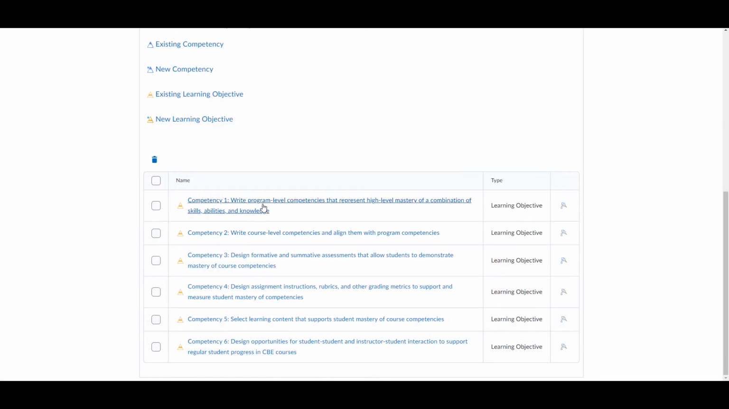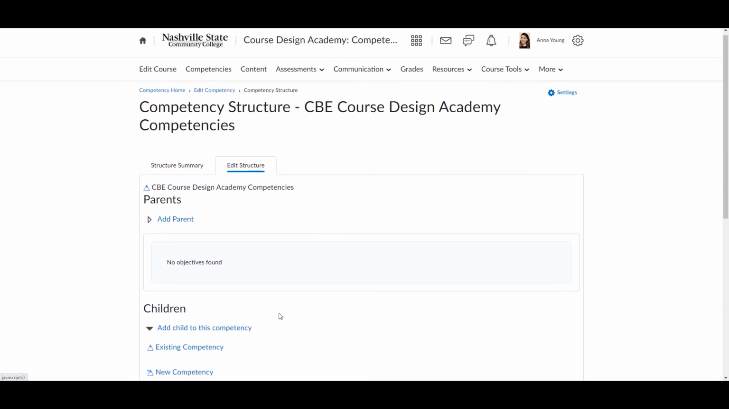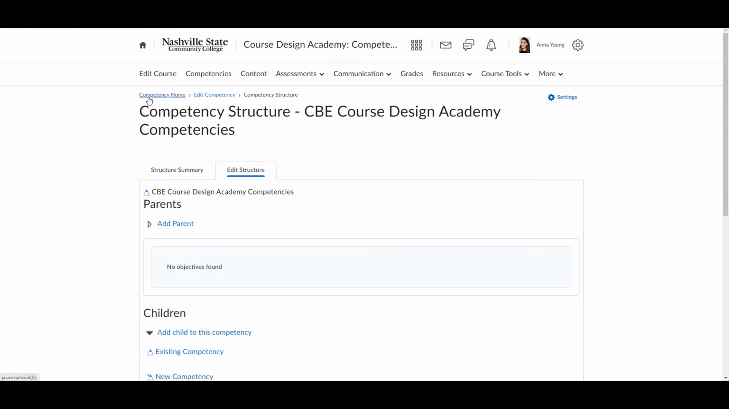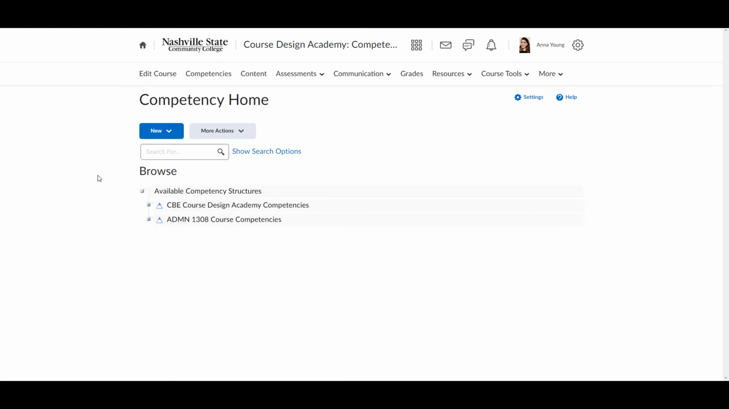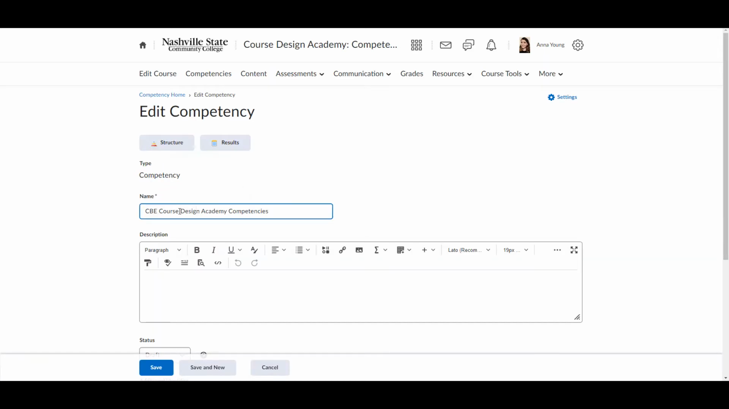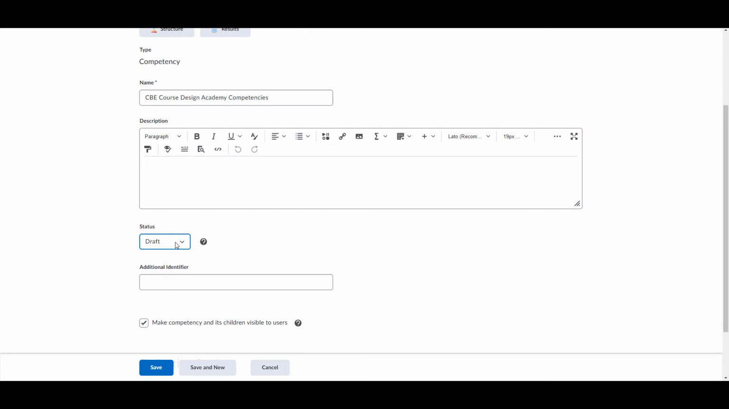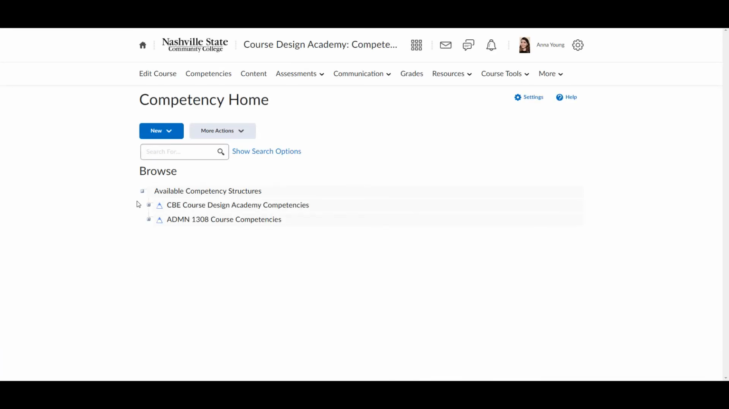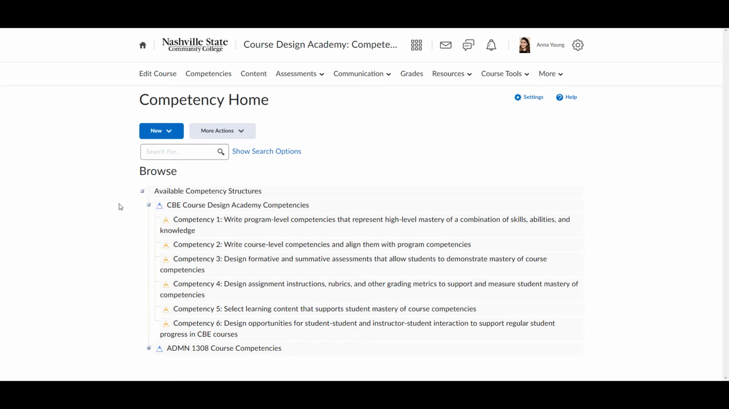Once you have finished adding all of your learning objectives as children of that competency, scroll up and return to the competency structure page or competency home and select the highest level competency in your structure. Scroll down, and we're going to change the status of that competency to approved so that we can use it in the course. Save. Once that competency is set to approved and all of your learning objectives are now ready for evaluation, you'll be able to add each individual learning objective to different assessments and elsewhere within the course.